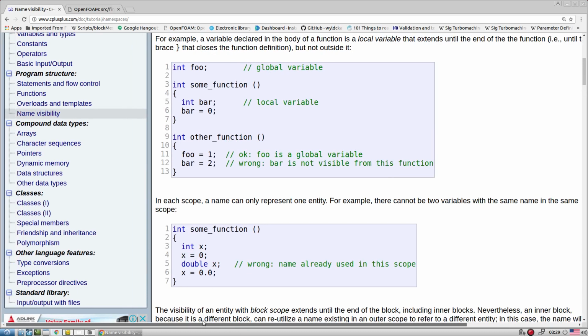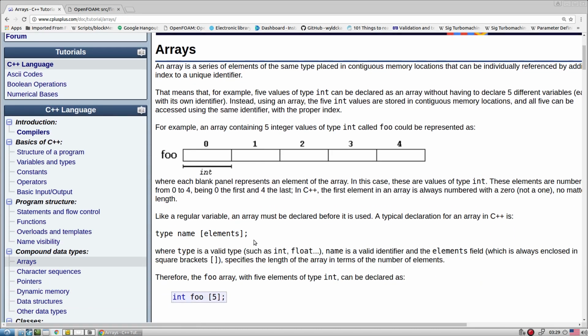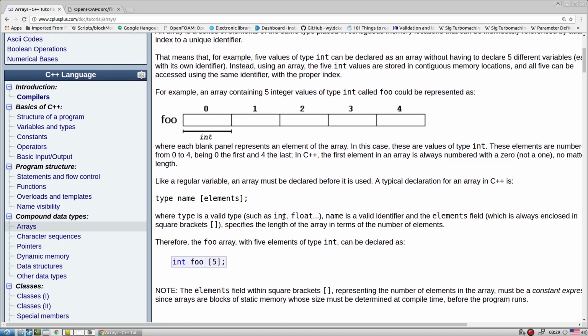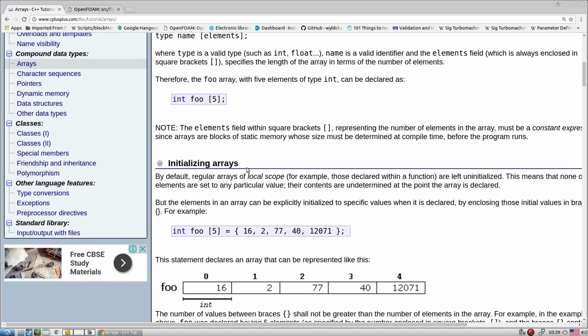Then we have a few more compound data types like array, character, pointer, dynamic memory, data structure and other data types. Let's observe a couple of these things. Arrays are very important in our programming. Normally we start counting from 0, 1 to 4. We are not starting our count from 1 to 5. So in C++ our counting starts from 0 itself. That is the idea.